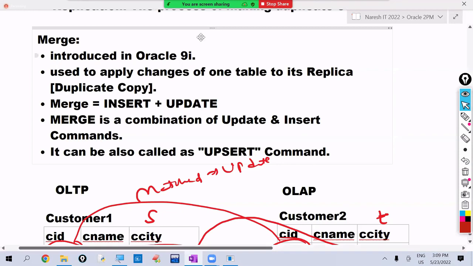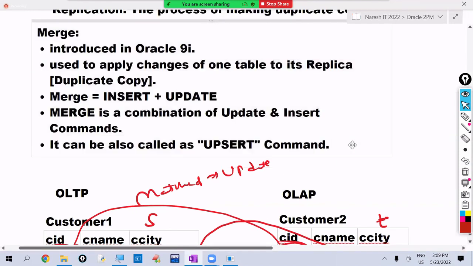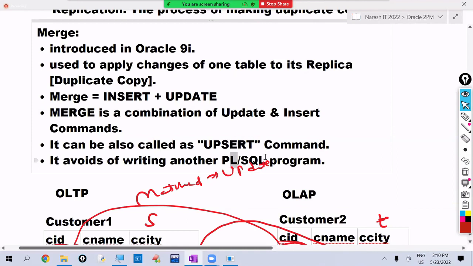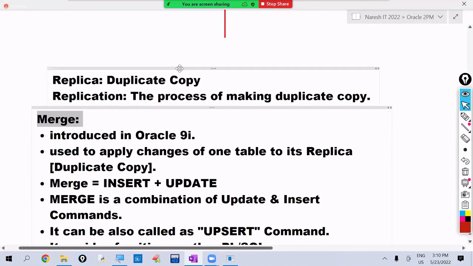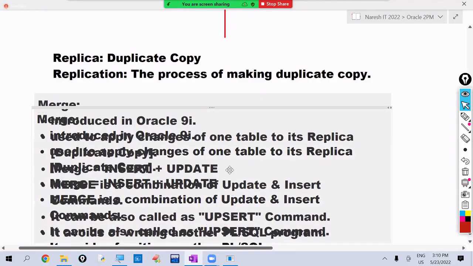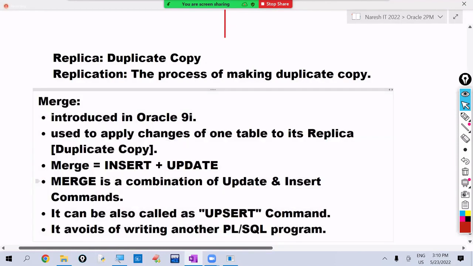So it avoids writing another PL/SQL program. Now we have no need to write one more PL/SQL program here. Just simply we write the merge command. This is the advantage we are getting. So this is about merge.